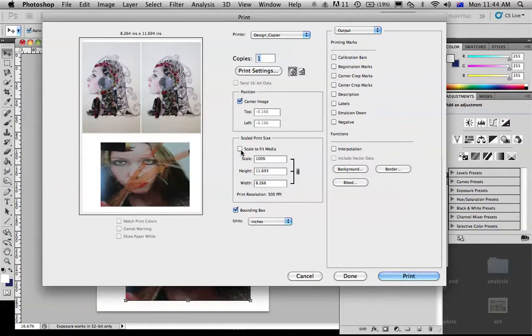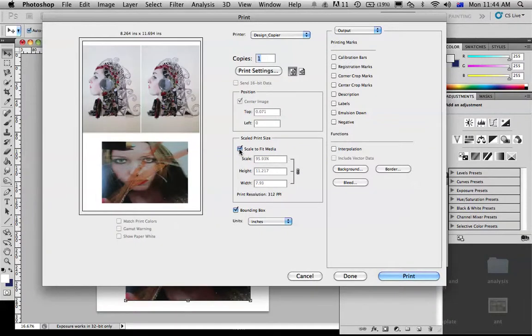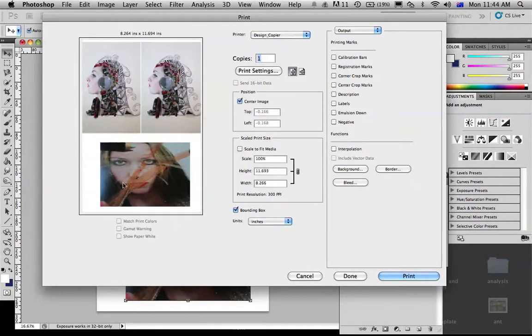One thing that's very important though is do not put scale to fit media, because then that's going to change the sizes that you've just basically transformed everything to. And that's it. And just go print and go collect it. You do not need to save this file that you've generated. If you want to, you can. It's honestly up to you. Okay?